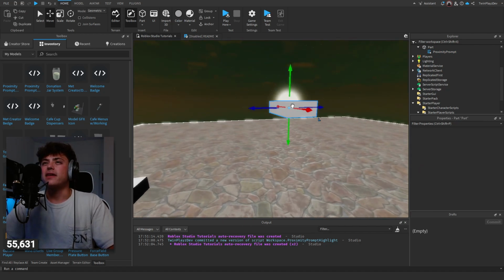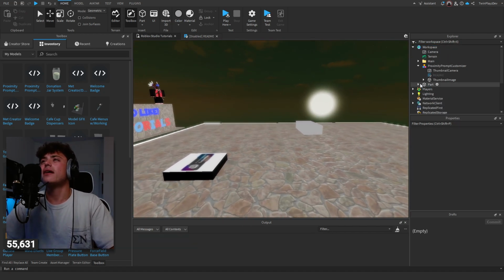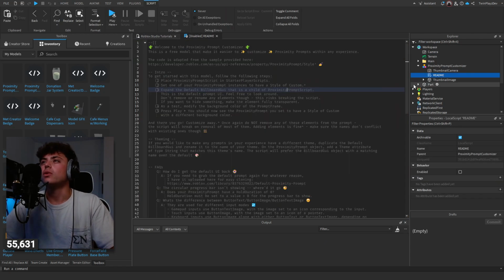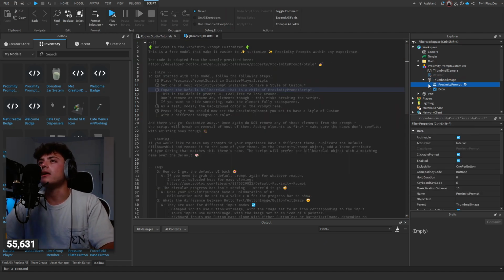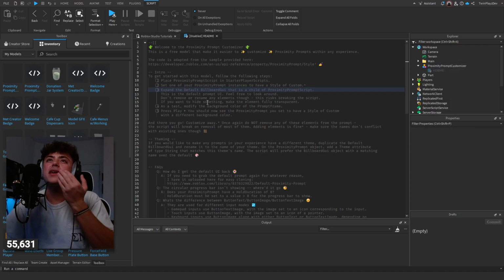Now that I have this, I'm going to go a little further down. There's a thumbnail, and this is a proximity prompt already, so I'll just delete that and delete this. And then we have a README, so we'll look at the README.